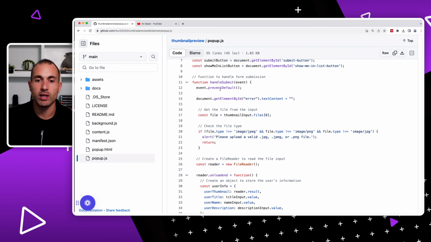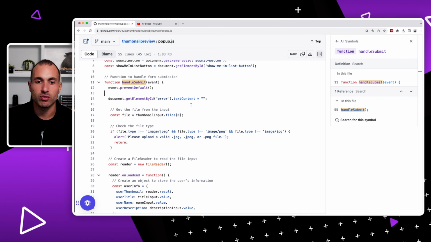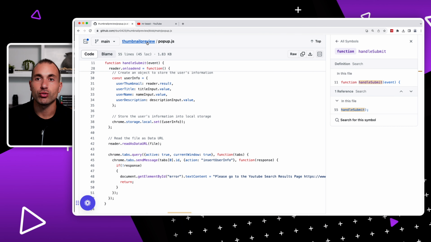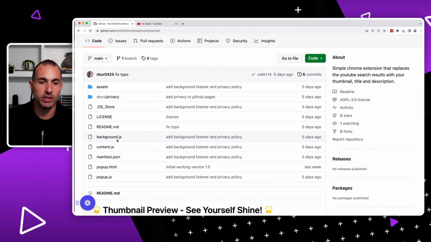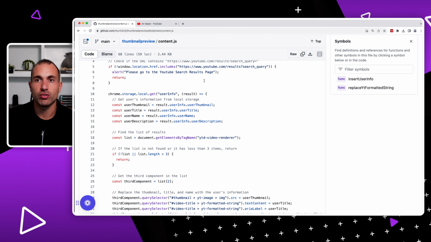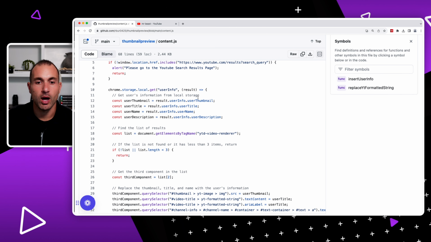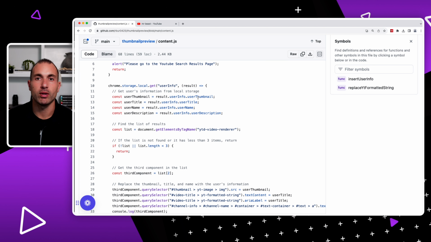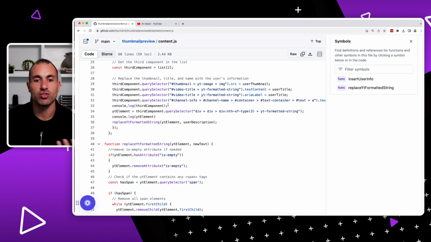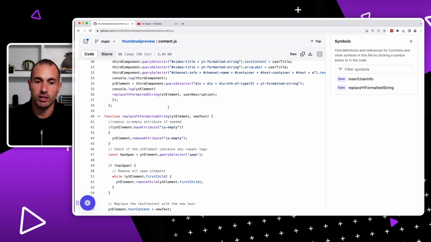It has our submit function here that takes the image, the title, and the description and saves it into local storage. And then we have the content.js, which is just the functions that are not directly related to the popup. So it is getting the thumbnail from local storage, finding the third element in the list on the YouTube search result page, and then replacing that information with the ones that the user inputted.